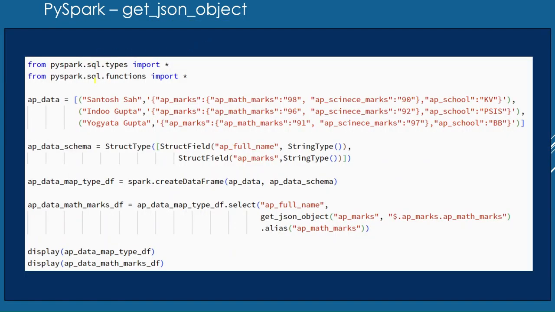So in this exercise, we are importing all the required libraries. Here we are creating a list variable and storing 3 objects in this list variable. Each object has this JSON-like structure, and this is a JSON-like structure, this is a JSON-like structure, this is the JSON-like structure.